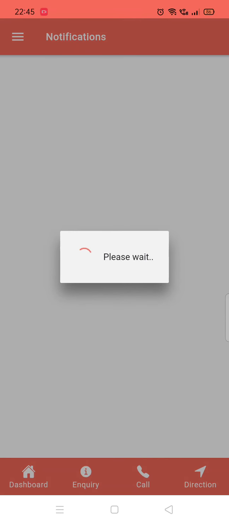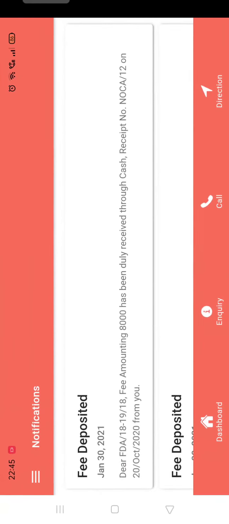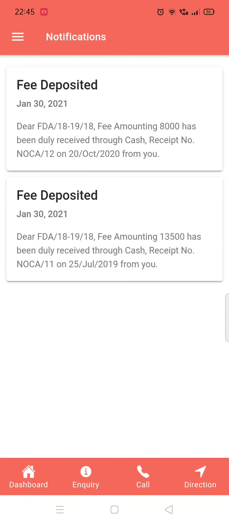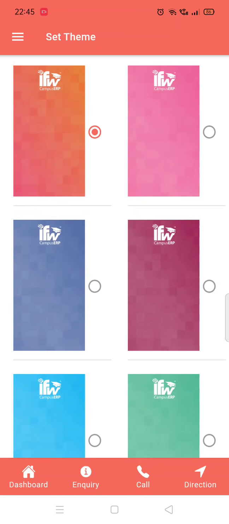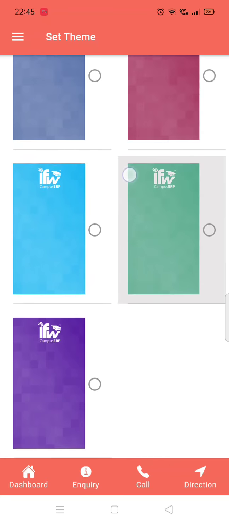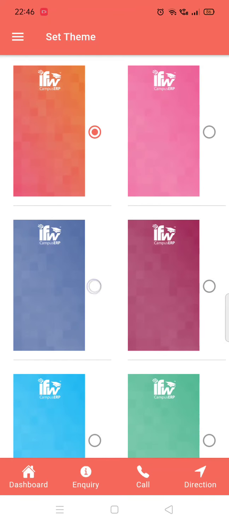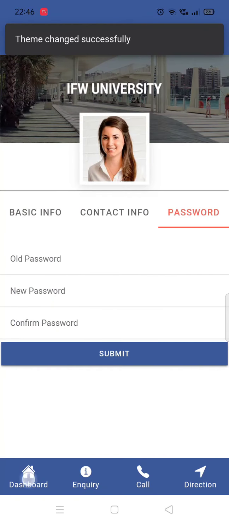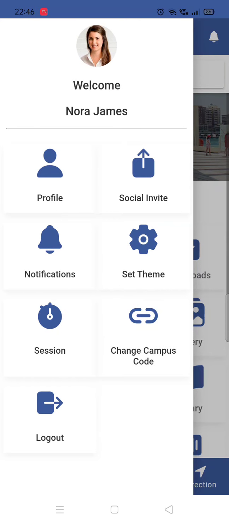Notifications would be showing me my recent notifications that I have received. So I can see 2 notifications over here. Set theme. This allows me to change the color theme that I want to use. Let us say I want to use this blue theme. So I go back to this and I have this theme now. Other options include session, change campus code and logout.